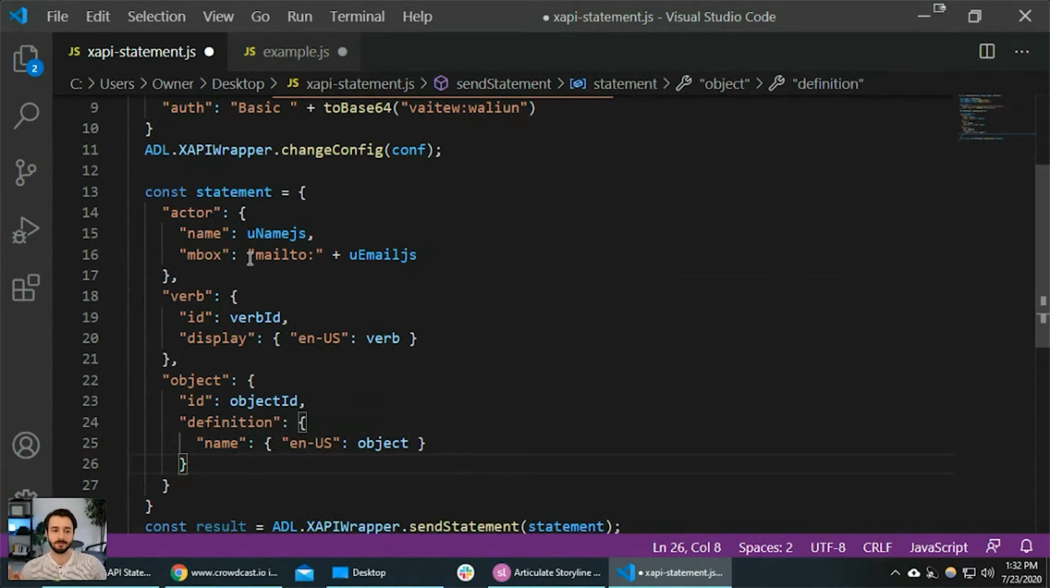xAPI statements have very specific places to hold those things. If you were at the first live session, then you know we went really deep into that, but we're going to cover that in the following weeks. So for now, if you just want to have this simple xAPI statement structure, this is all you need.